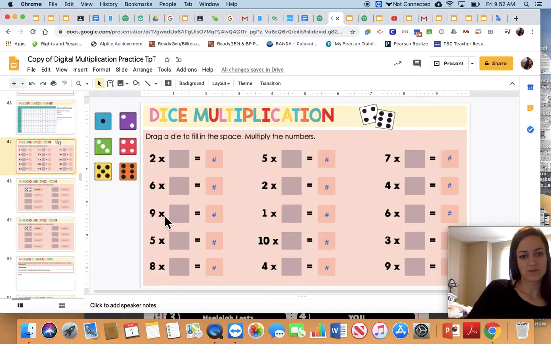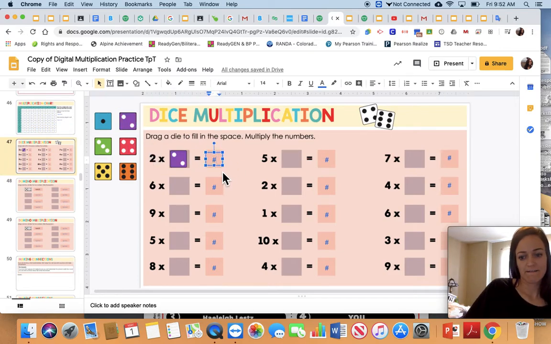With these ones, oh, these are kind of cool. You have a dice, and you just drag your dice over. So 2 times 2 is 4, right? You just write your answer, and you get to pick whatever number you're multiplying it by.